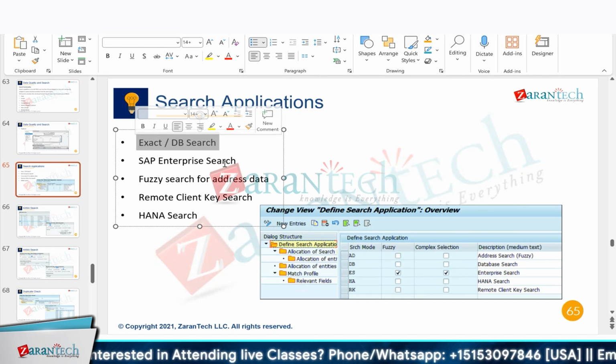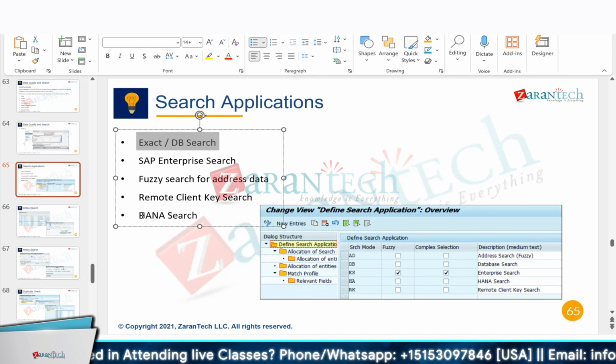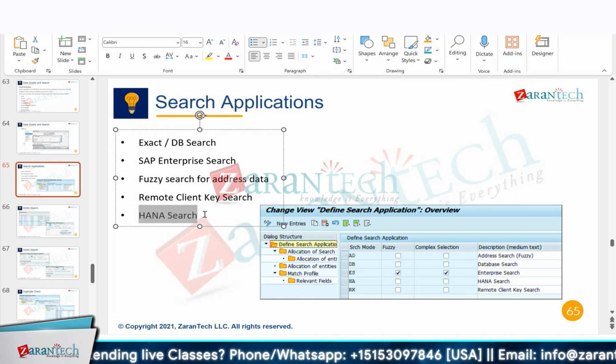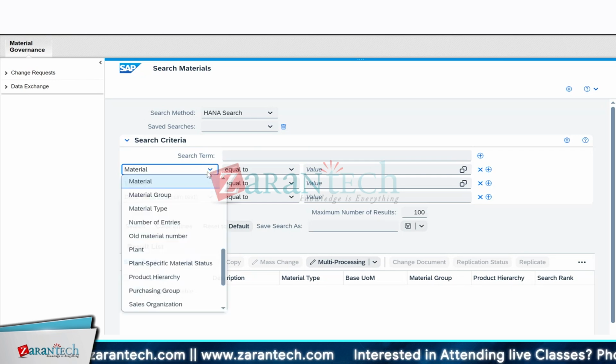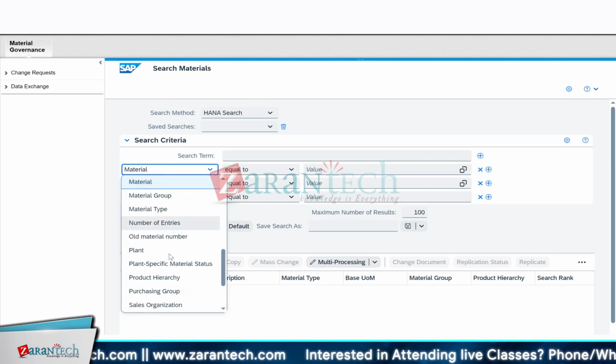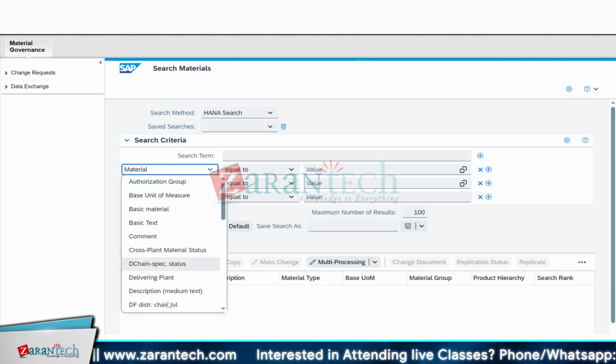Now with the introduction of HANA, SAP introduced HANA search. Almost all the customers on HANA always go with HANA search. HANA search is very flexible. One aspect is the fuzziness: when I enter something, it will find the close matching records as well, not only the exact match records. After that, you can see these parameters are there. We call these your search parameters.